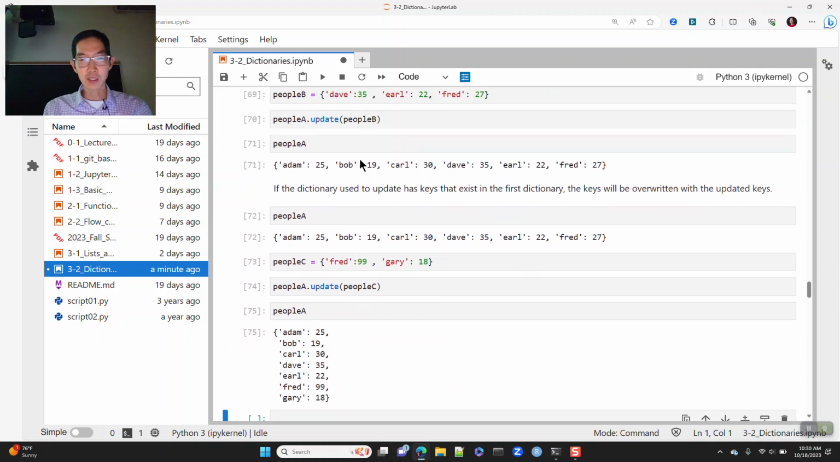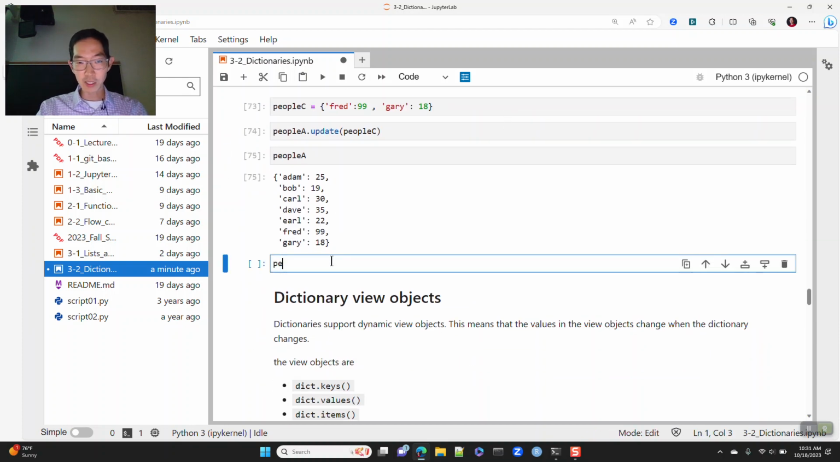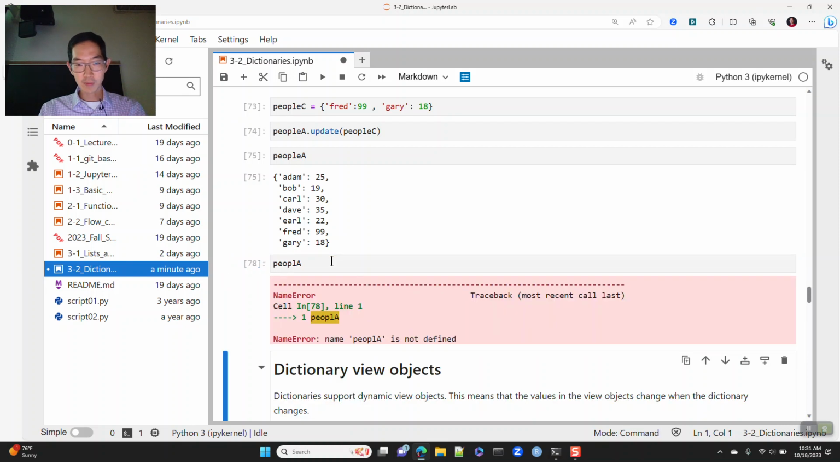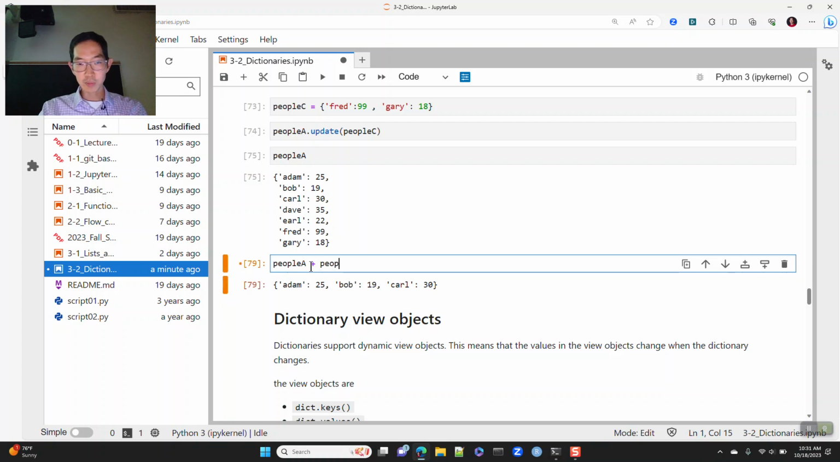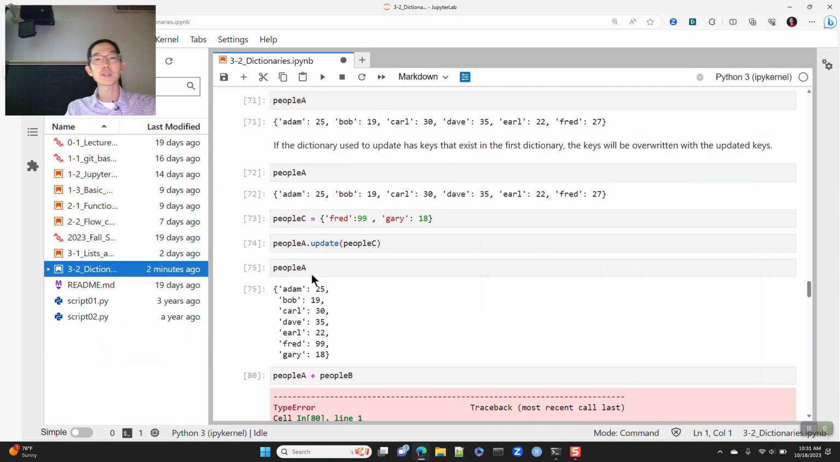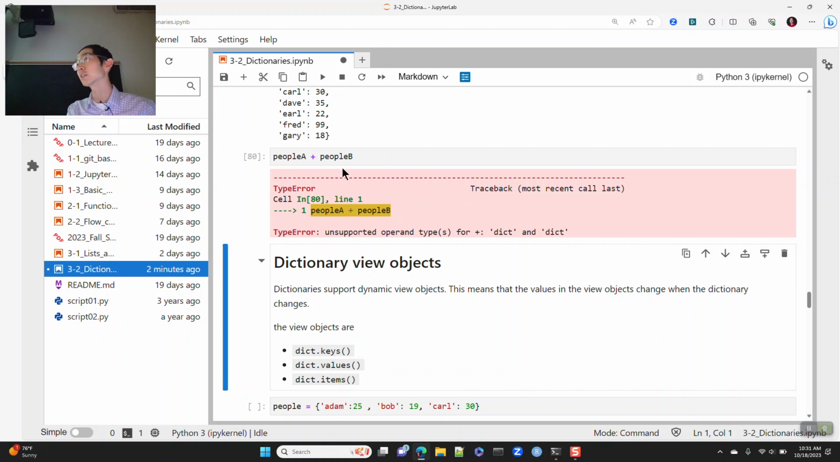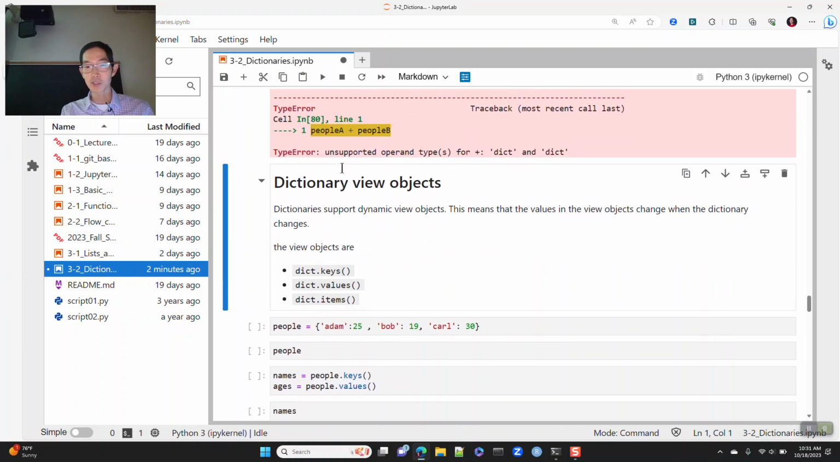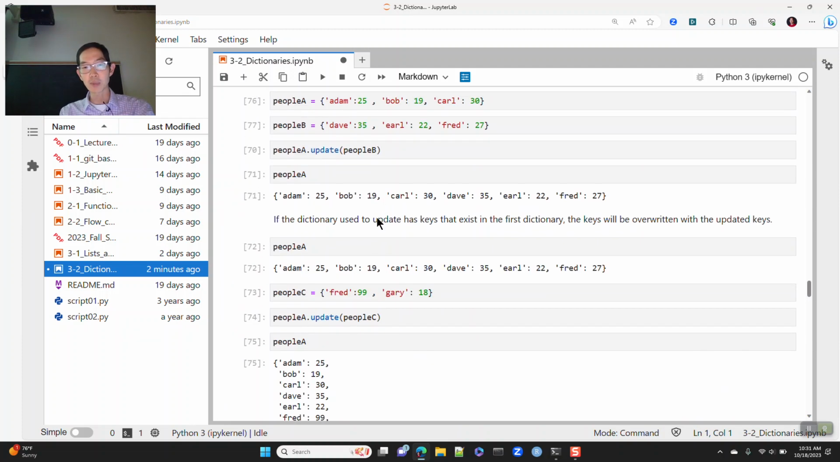Let me just do a couple things. So here, if I do people A, and if I try to do people B plus people B, you can't do a plus operator, okay? So, a list, you could take these two things and join them together with a plus, but with a dictionary, you can't. You're not allowed to do the plus, okay? So if you want to extend one with the other, you use the update.